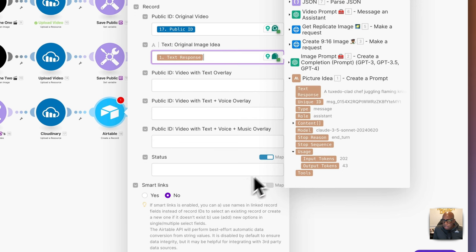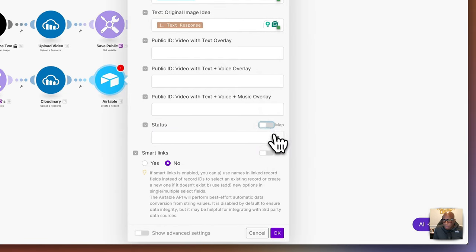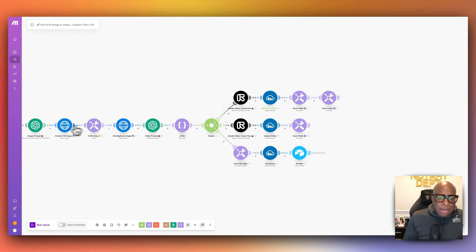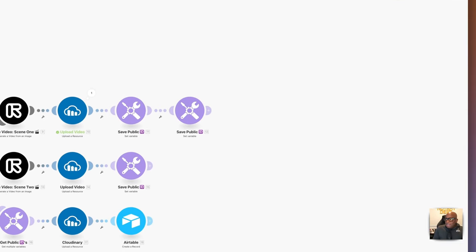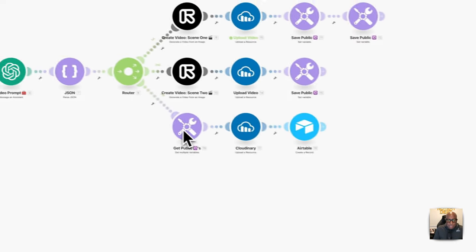And what else do we need? The status, we're going to change the status to in progress. So we can map that out, hit the down arrow, pick in progress, and hit okay. So what's going to happen is after we create the image, we produce the different scenes, then we combine the two scenes into one video, and then we take that completed video, the 20-second video, and we throw the public ID into an Airtable. And the last but not least, we want to delete the scenes. We're going to do a little cleanup. Okay. So let's do this.